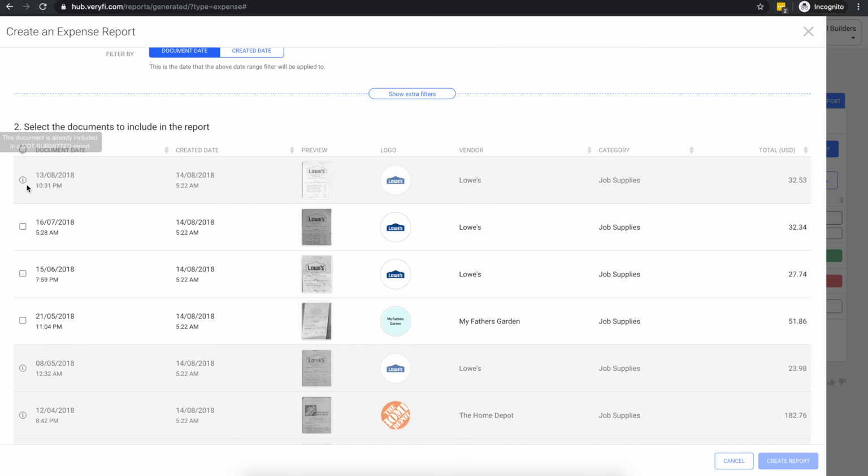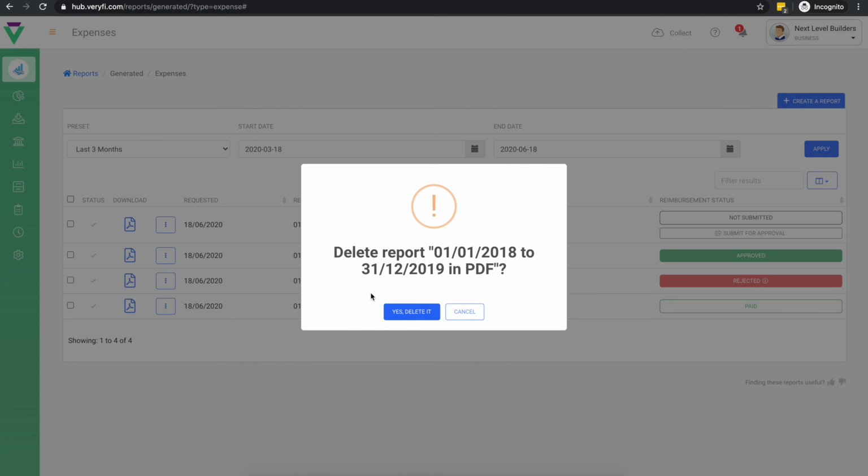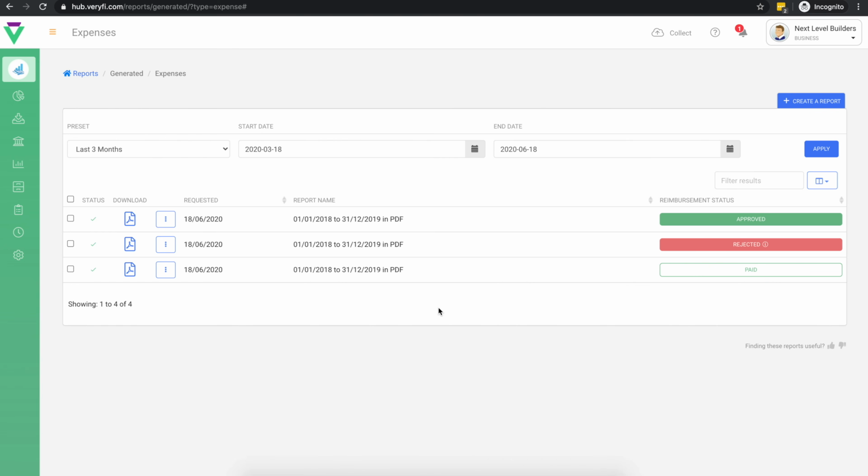By placing my mouse pointer over this info icon, I can see that the document has already been included in a Not Submitted report. This means that I have already created an expense report but haven't yet submitted it for approval. To prevent me from submitting the same expense multiple times in multiple expense reports by mistake, Veryfi will stop me from adding any documents that exist in any reports that have yet to be submitted or that have already been approved. If you've created an expense report and noticed a problem with that report before submitting it, you can simply delete the report and the documents that were included in it will again be available to be added to your new report.